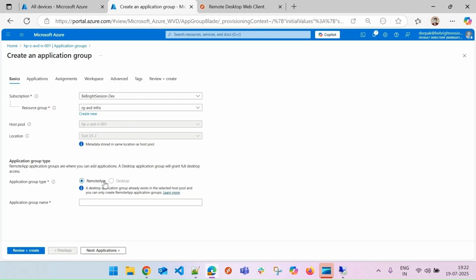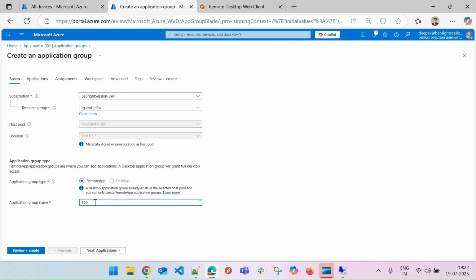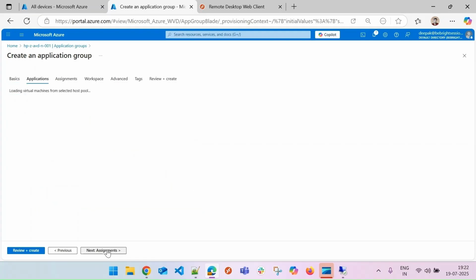Remember, remote app could be multiple, right? But desktop application group would be one only. That we have already added. So that's why it's disabled. So remote app is coming. Just give it a name. Any name, that's fine. Assignment, add application.